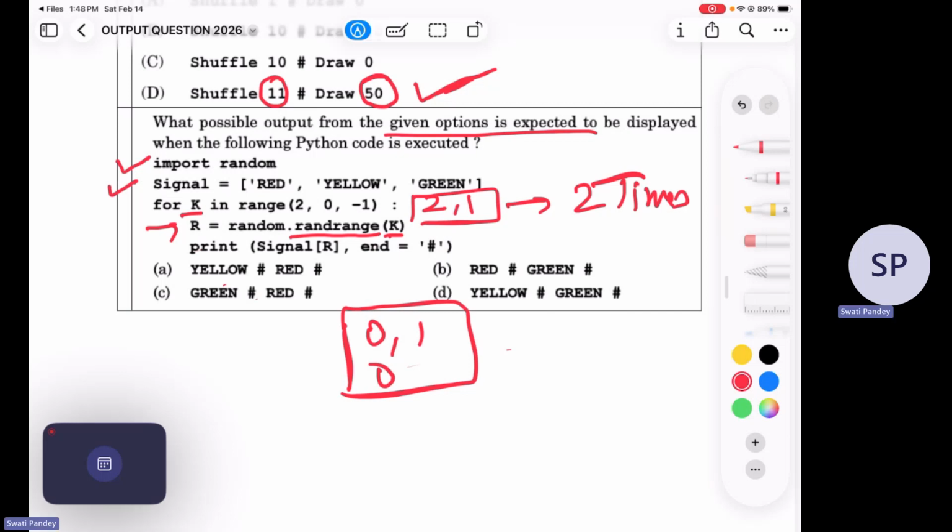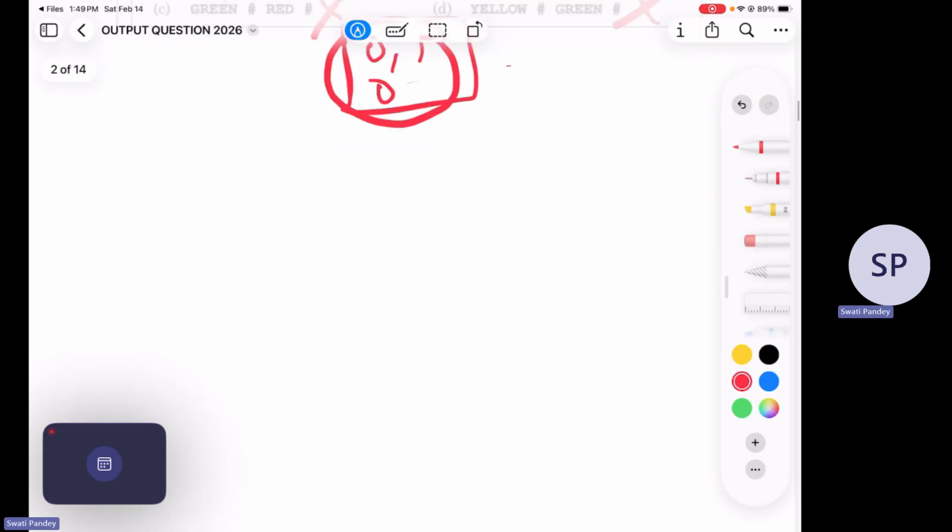Now just see what am I printing. I'm printing signal, which is a list. R can have value 0, 1. So which is going to be the possible output? Anywhere where you have green cannot happen, and the possible output is yellow and red. You can only have these two values, and this is why this is the correct output. You can never have green, you can only have 0, 1.